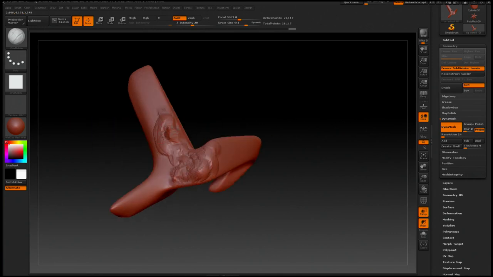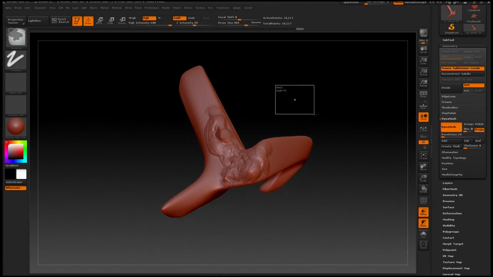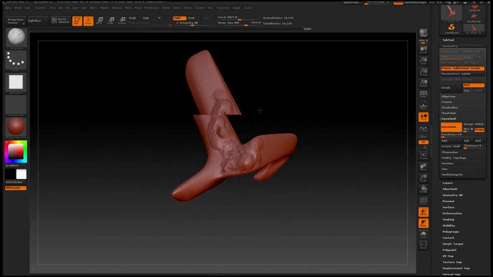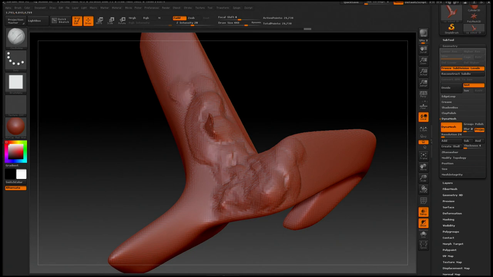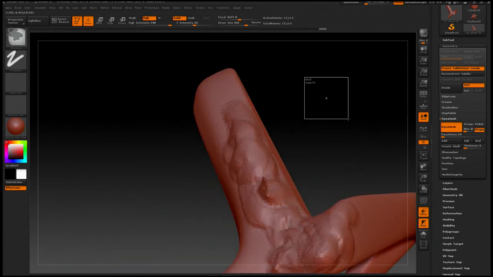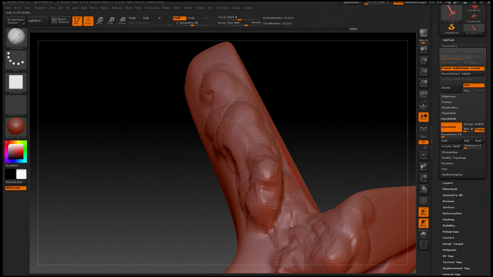So you make a few adjustments, and then a quick shortcut while in DynaMesh mode is press Control and drag, and that will automatically redistribute your DynaMesh. You don't have to keep pressing this and pressing it again and in and out. You can just keep sculpting, press out of the model, Control and drag, and then you're instantly back in.